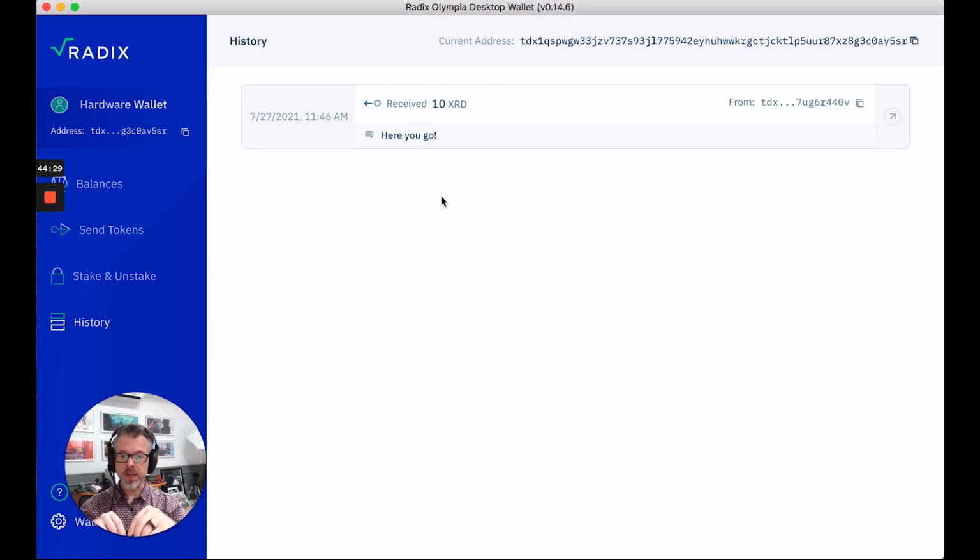You'll just need to do this sideloading process until we can get this ledger app placed on the Ledger App Store, and at that point things will become much easier. But until then, I hope this helps give you confidence in storing your tokens on Radix, and hope you enjoy the experience. We're just about to launch mainnet.